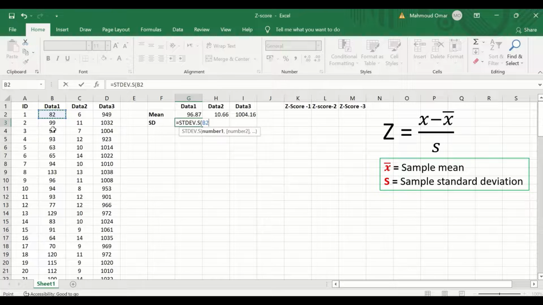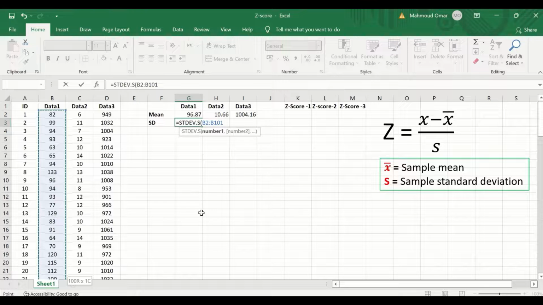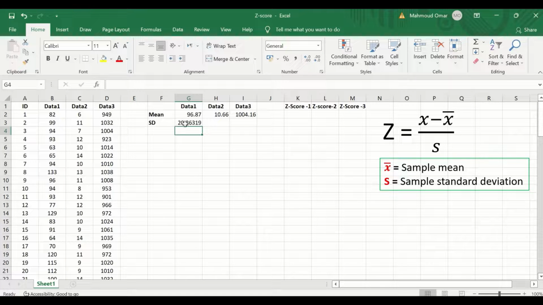Control Shift and click on the down arrow. This set of data will be selected. Click on enter. A standard deviation is calculated for data number 1. To autofill and auto calculate the standard deviation for the rest of the data, hold, drag, and release.